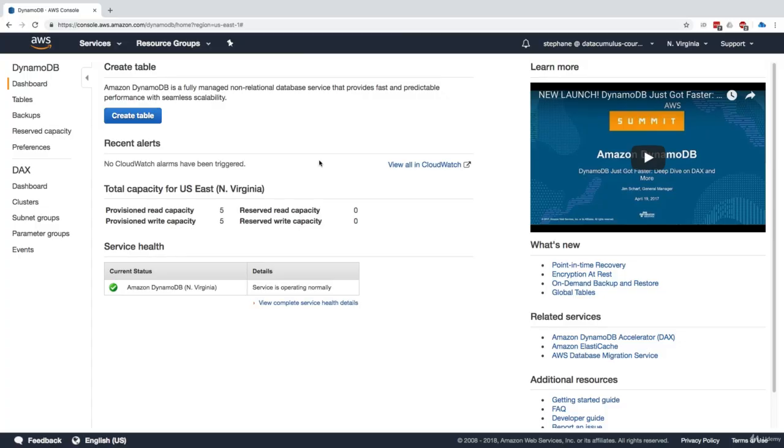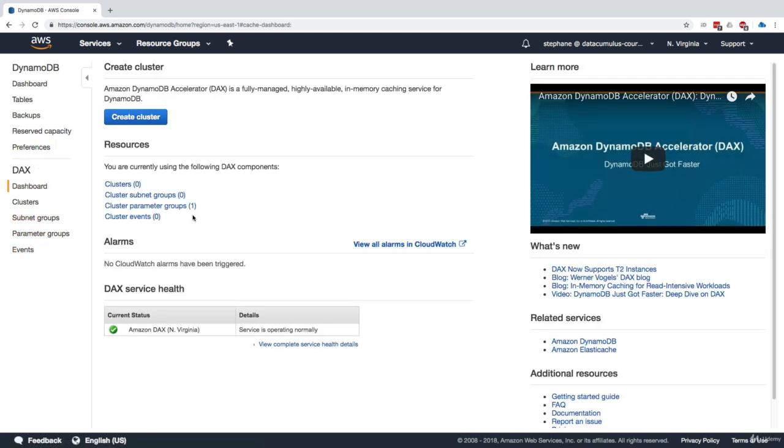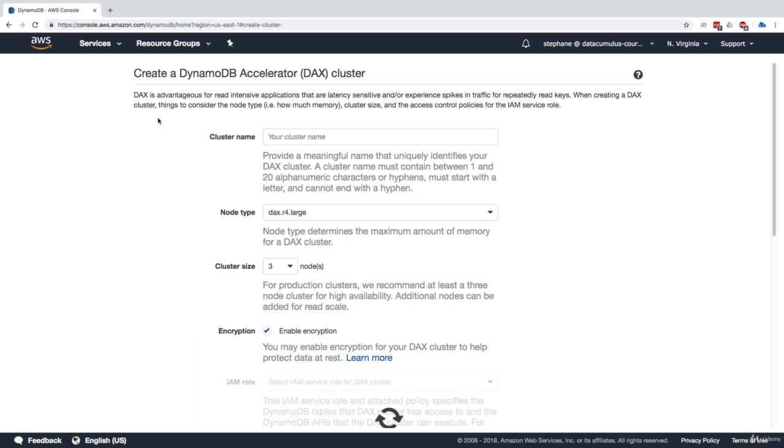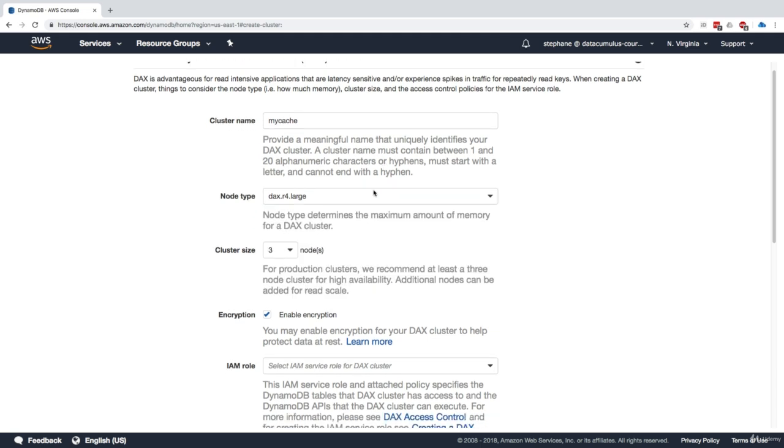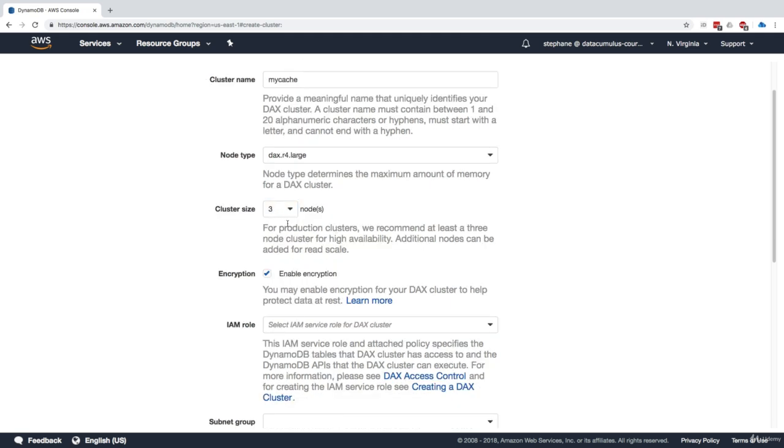To enable DAX, nothing easier. We just go to DAX on the left-hand side, and you have a DAX-enabled region for it to see on the left-hand side. We go to dashboard, and we see we have no clusters running, but we could create a cluster. We could name it, say, my cache, and then you specify the type of nodes you want. So obviously you can have some very small instances like T2 small, T2 medium, but you can go all the way to R4 16xlarge if you have a very, very heavy application for reads.